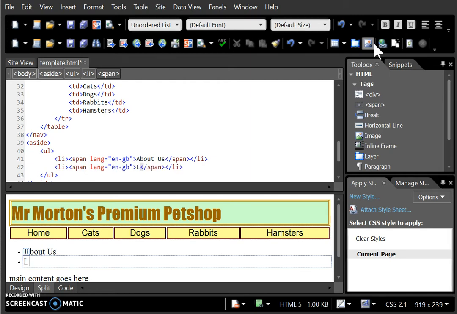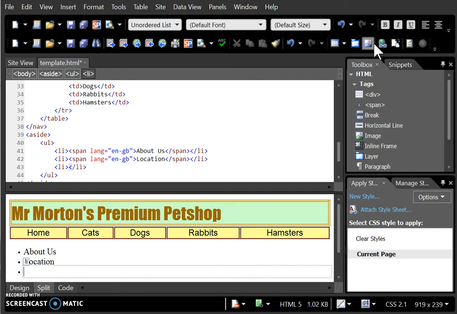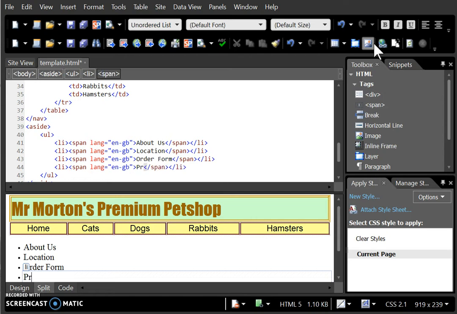And I'm going to have location, and we will put a Google map in this later. And then I'm going to have order form, and we will create, using JavaScript, something that lets us have users choosing the items they can order. And finally, we should really have a privacy section that tells them how we will use their information.